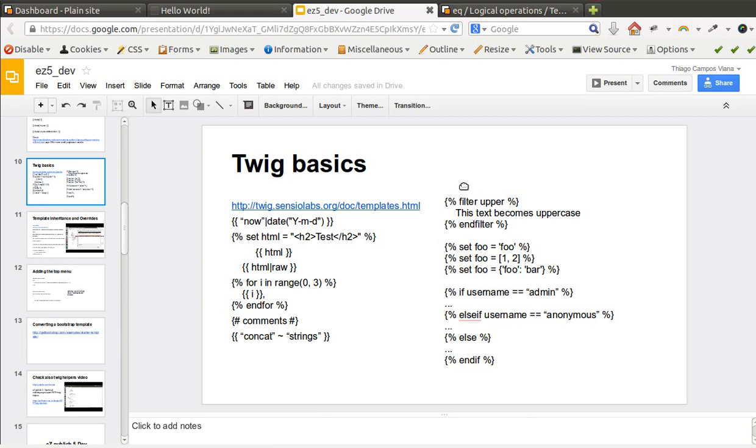Hello everybody and welcome to part 3 of our eZPublish 5 development series. In this tutorial I will talk about the Twig template basics.